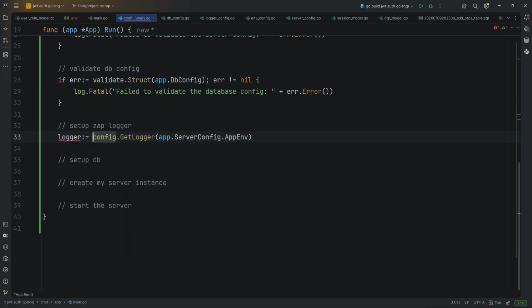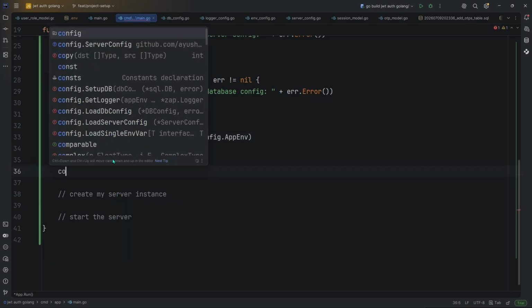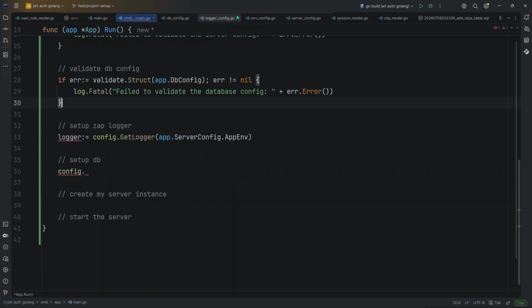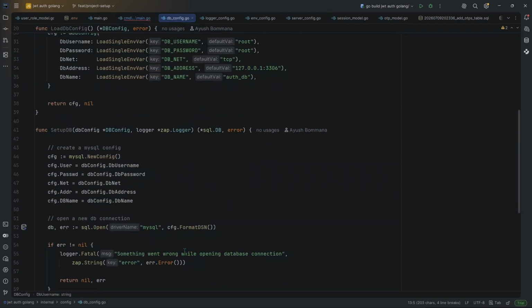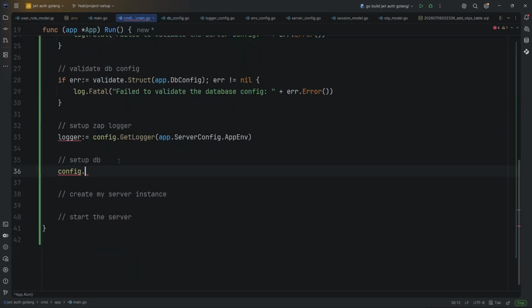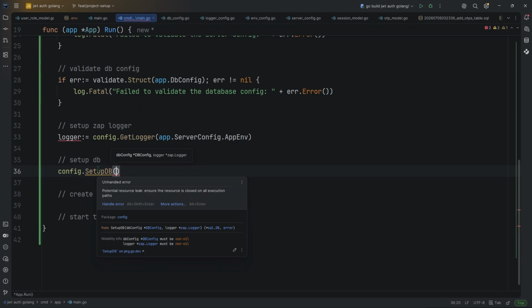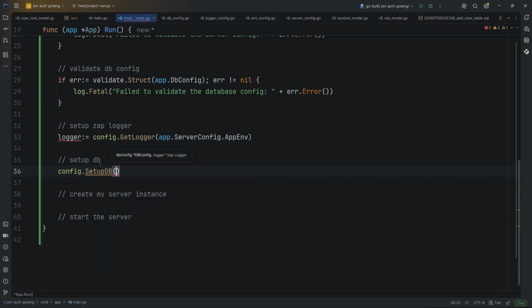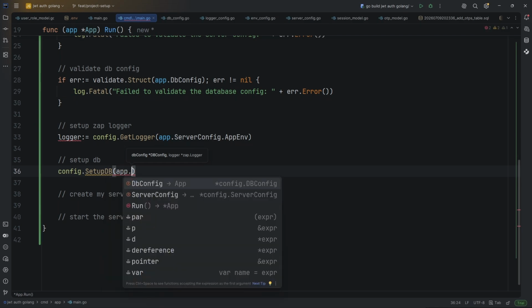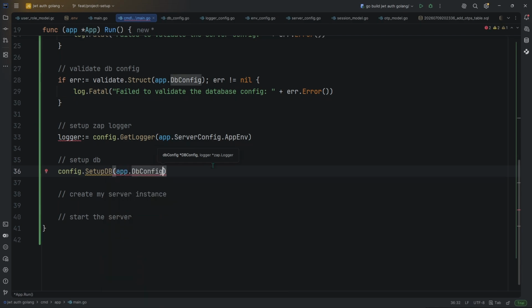And the next step is to set up my DB. So inside my config, if you see in your DB config layer, we actually created this setup DB function, right? So that is what I am going to use. So setup DB, and it requires number one, my DB config, and number two is my zap logger. So my DB config is present inside my app. So it is app.dbconfig, and I need to pass a zap logger. So that is basically this logger which I created just over here.